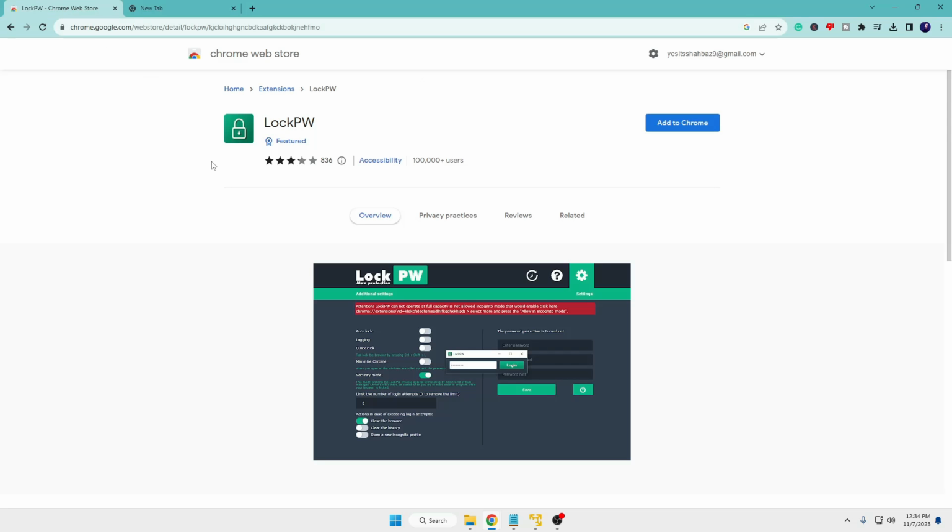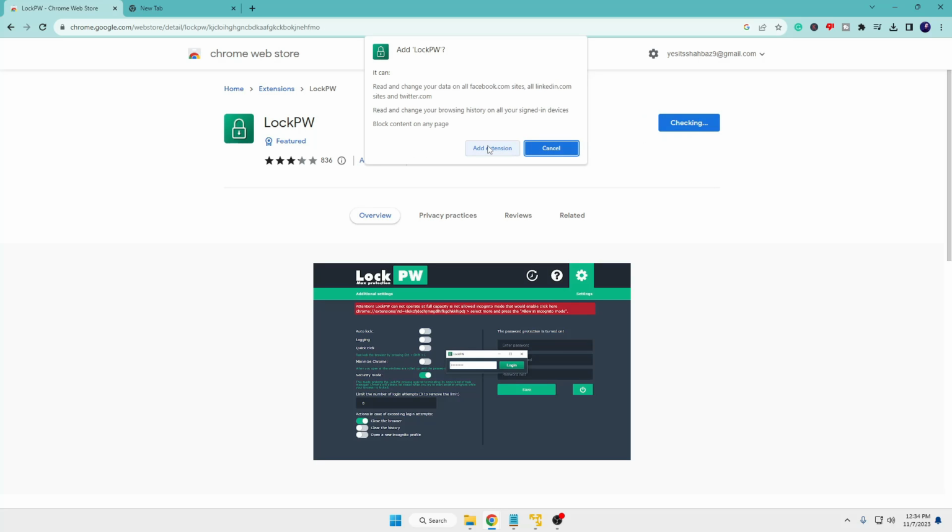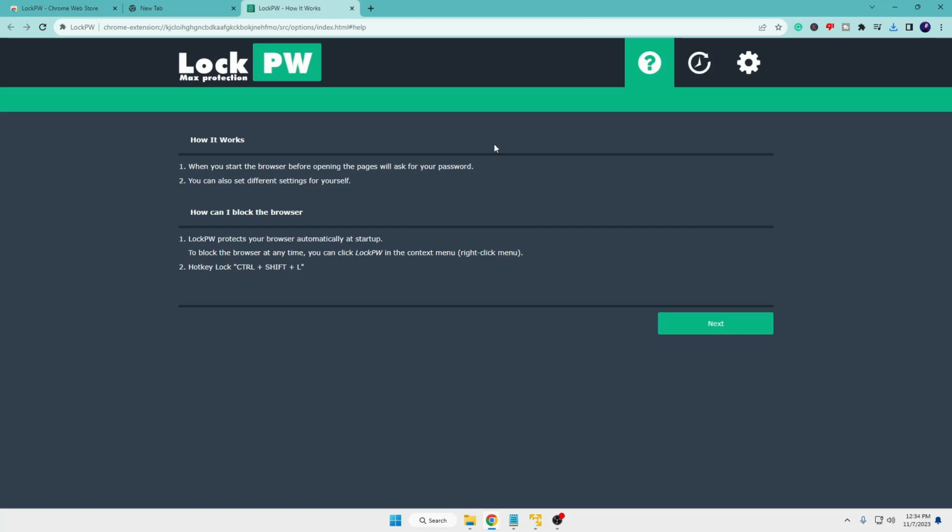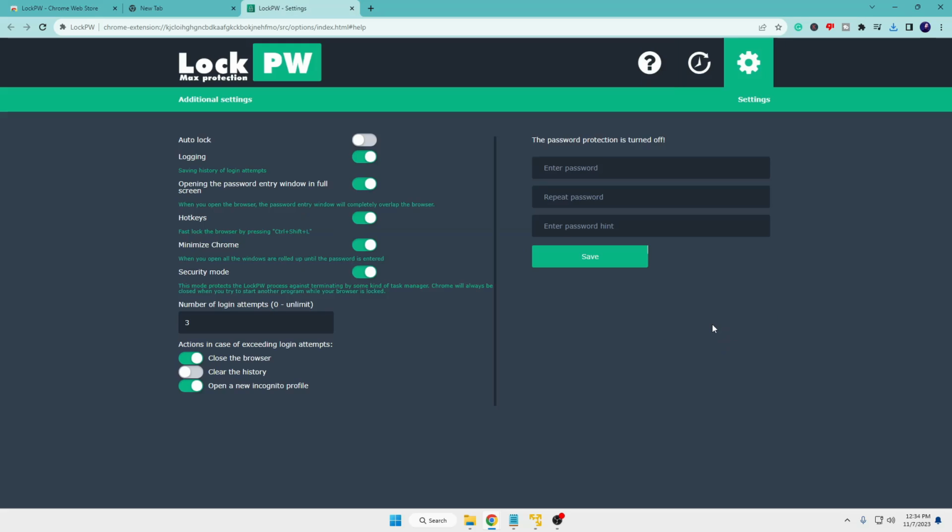You will be getting a link in the description. You have to look for this extension by the name LogPW. So once you come up here, you have to click on Add to Chrome. Then click Add Extension. Then you have to click on Next.